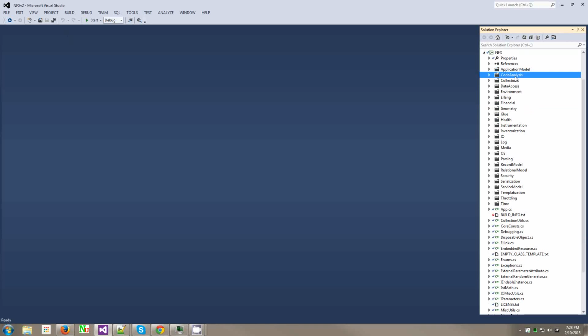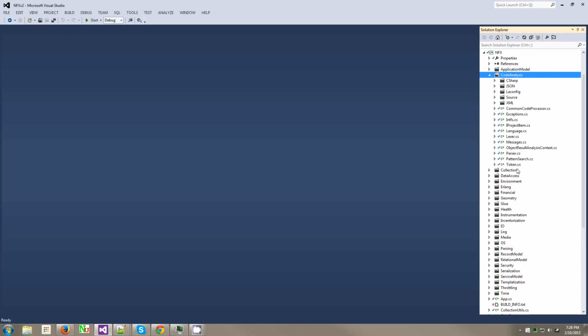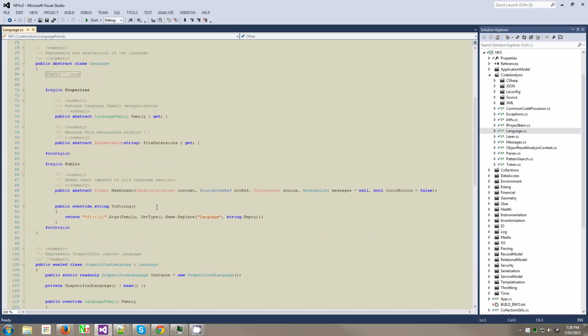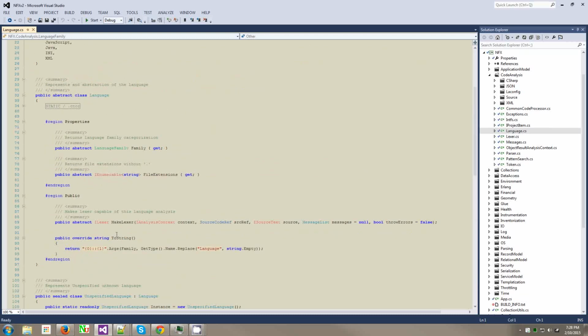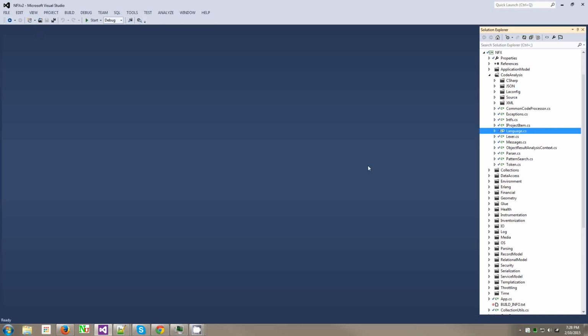Now, code analysis unifies the way we parse things. It brings the formal concept of a language, that is a factory class, an object factory that produces lexers, parsers, and compilers. That allows you to be polymorphic when you deal with different languages. So the languages that we have implemented is JSON, of course.